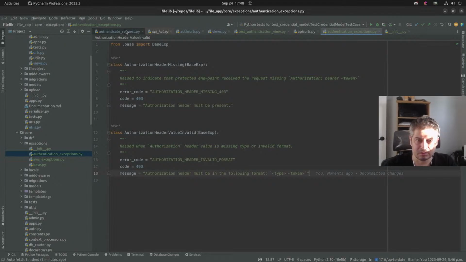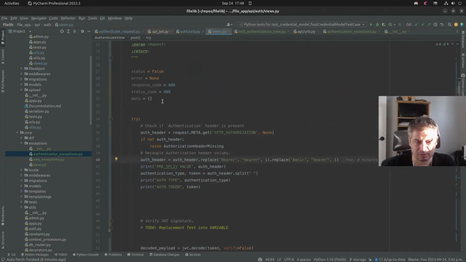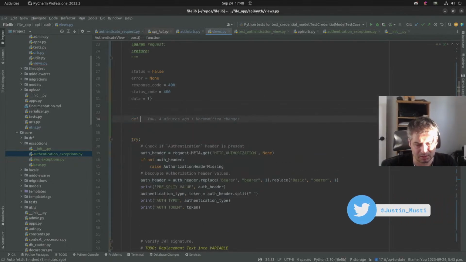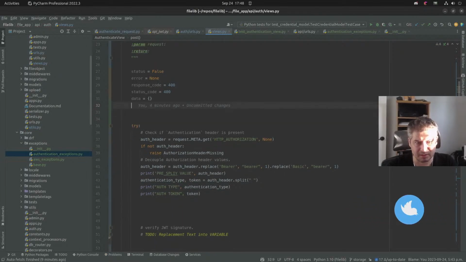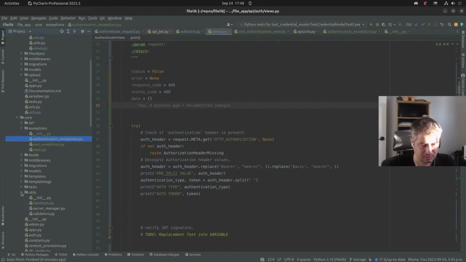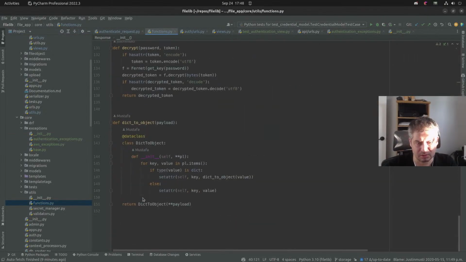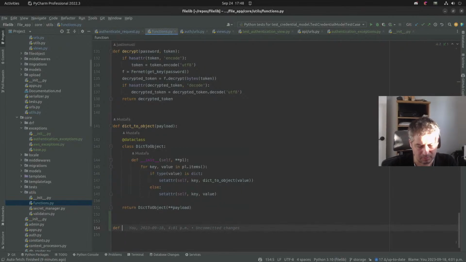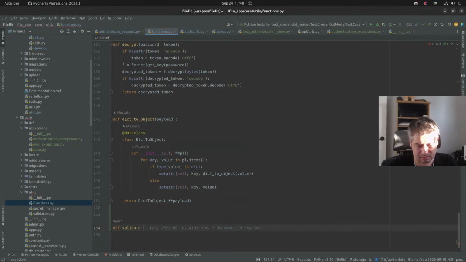And then here in the view, I'm gonna create another one. Actually, no, this is not the right place. I have a utils function. I'm gonna create one here. I'm gonna say validate authentication, authorization header, if I could type really nice.